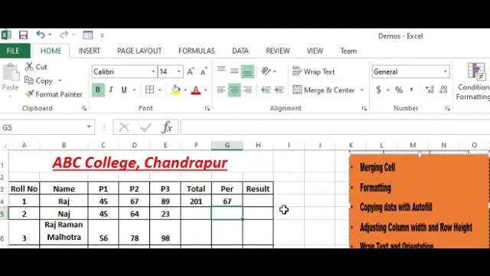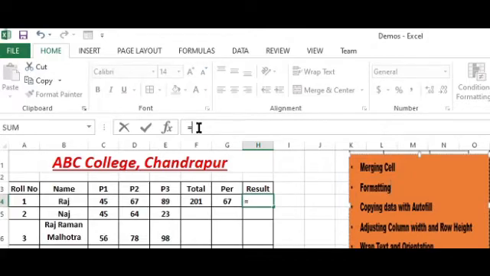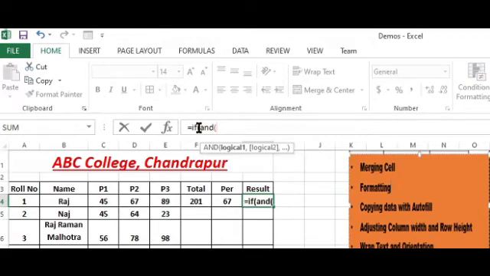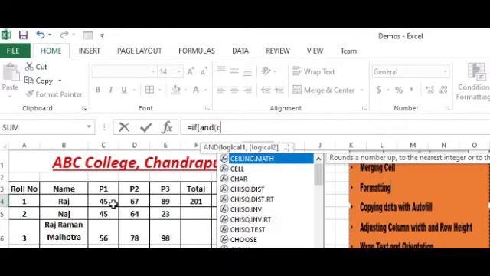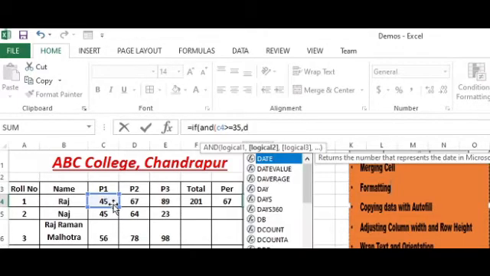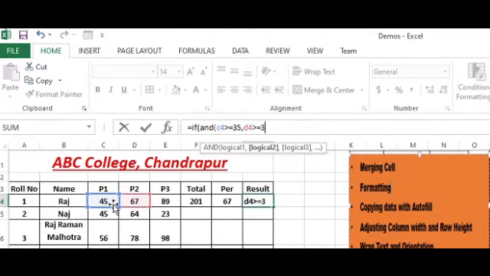Now how to get the result? It means the student must score a minimum of 35 marks in each paper in order to be declared a pass. So if C4 is greater than or equal to 35, and D4 is greater than or equal to 35, and E4 is greater than or equal to 35, then declare the result as Pass. Otherwise, Fail.